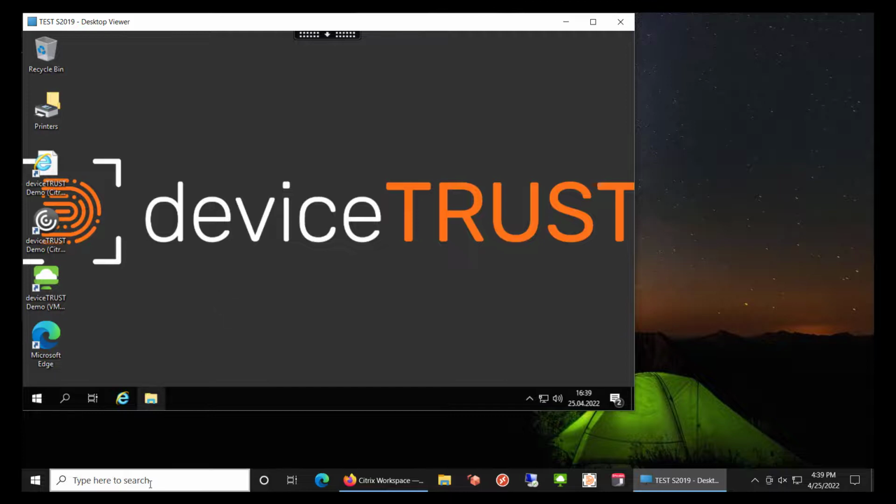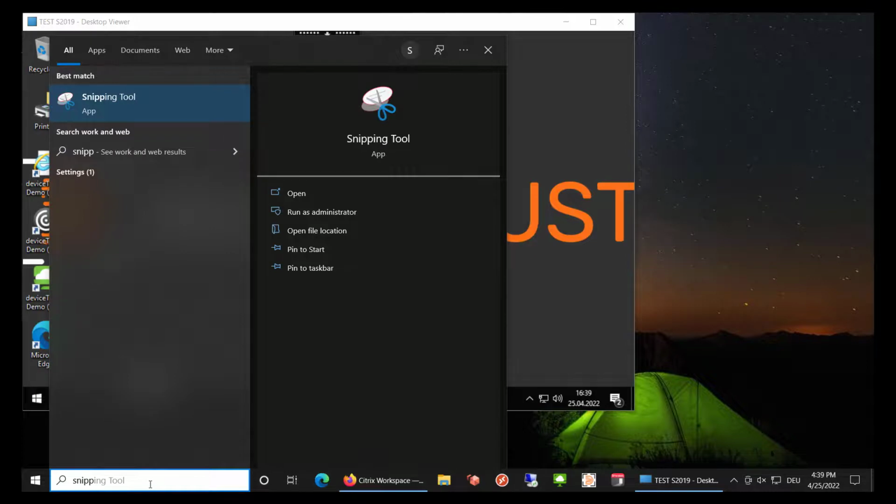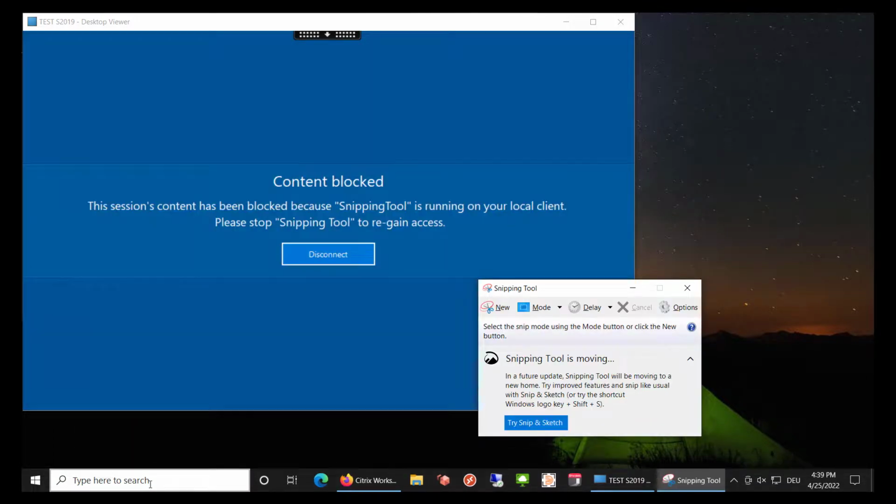Now, if my user starts a tool like Snipping Tool on his local device, our session will instantly react to this change, recognize that the tool is running, and prevent access to the session. This way, deviceTRUST can make sure that no data is copied out of the session and shared with other users.